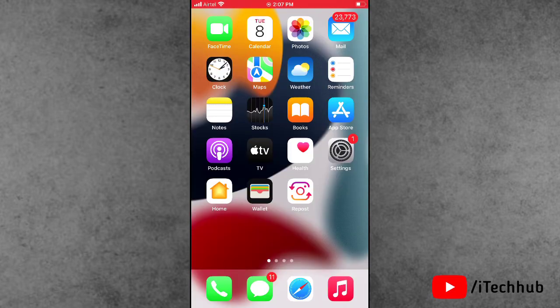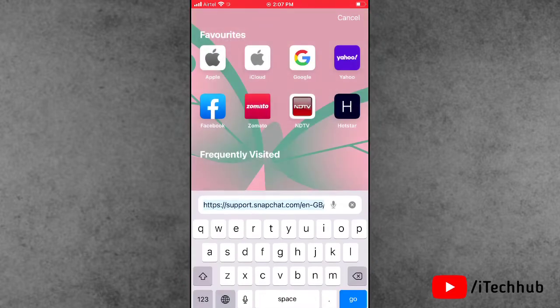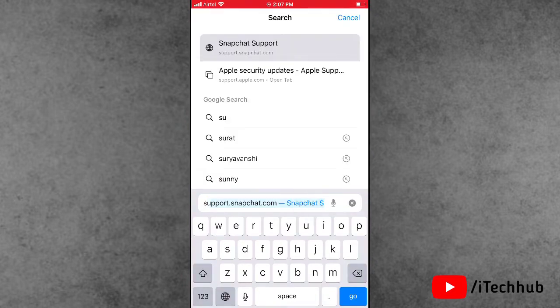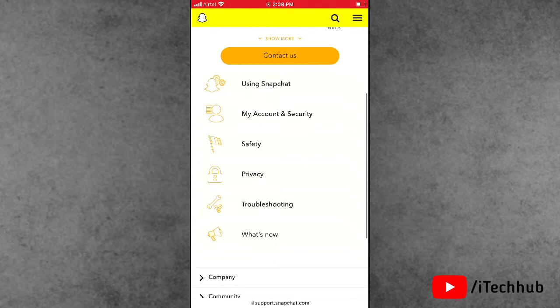When Wi-Fi is connected, open any browser like Safari or Chrome. I will open the Safari browser. In the Safari browser's top search bar, search for support.snapchat.com. This is the official support page for Snapchat.